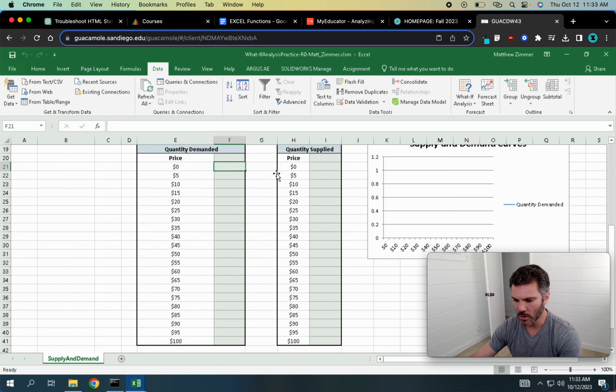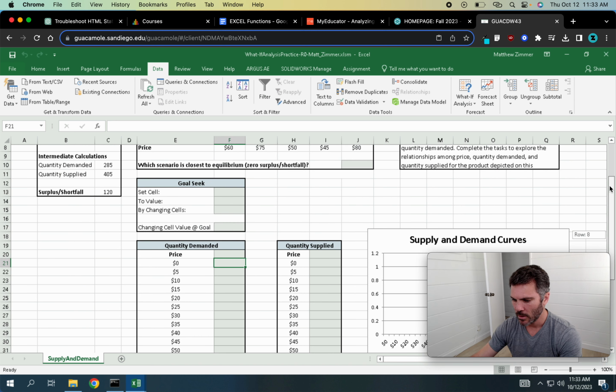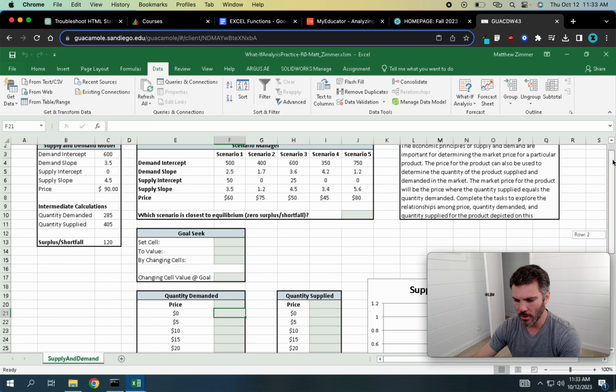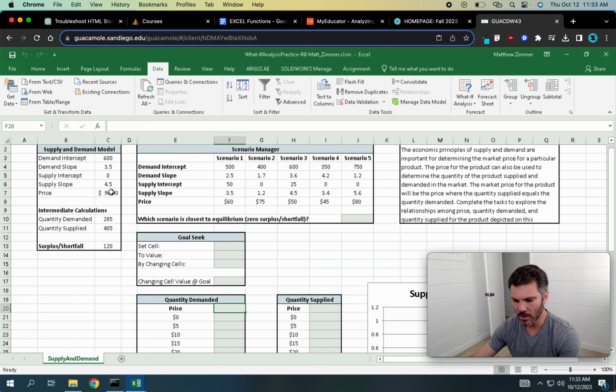So what we want to do is enter our computation there, and we can do it two ways. In my model over here on the left, you can see that I have a computation for quantity demanded and quantity supplied. Because that computation is happening, I can just reference it directly. So you'll see that I'm referencing that cell directly, but there's a computation behind it because it's referencing another cell that has a computation in it.